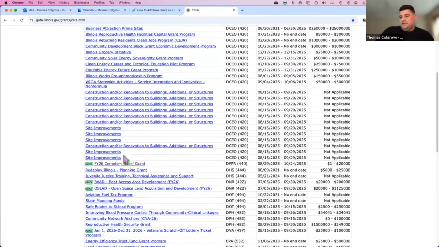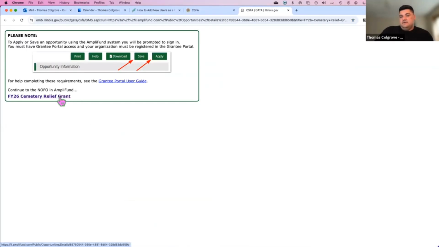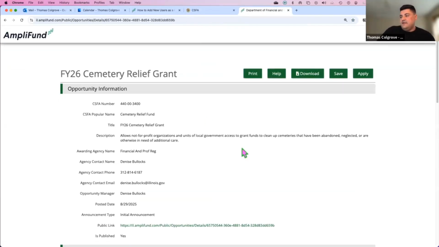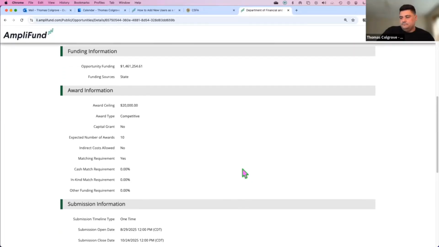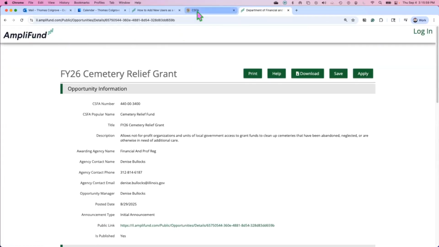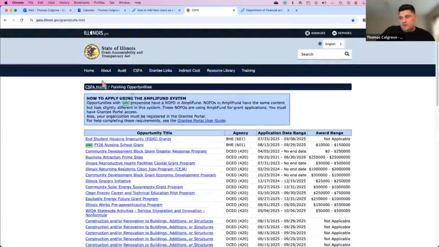If we scroll down, we can see the opportunity here. The FY26 Cemetery Relief Grant has a little green GMS sticker next to it. So you can just click on that and then click here to apply. And now we can see the opportunity in the applicant portal. You can always go back to the CSFA and see a list of other funding opportunities as well.